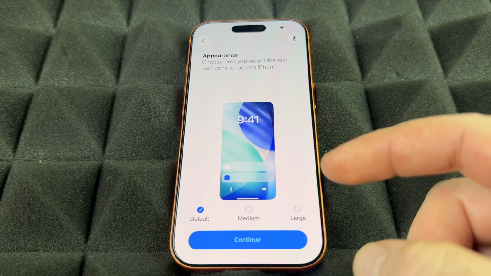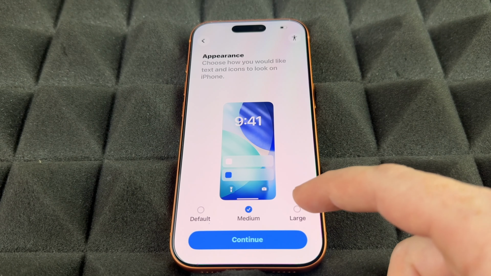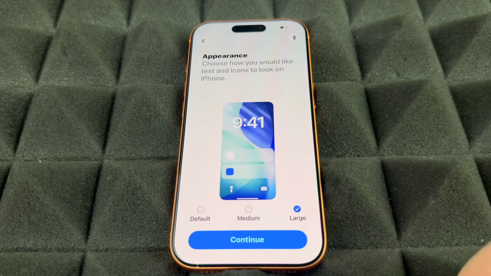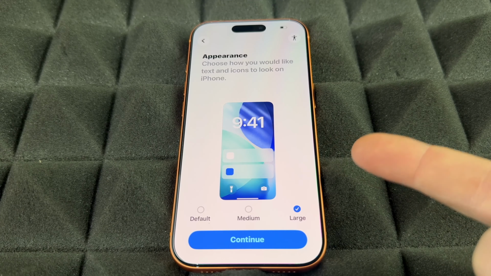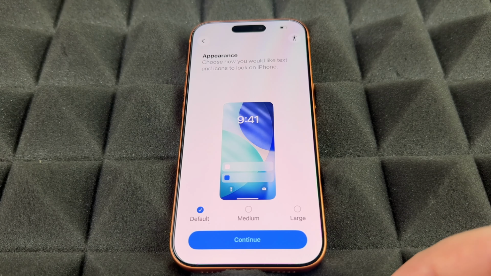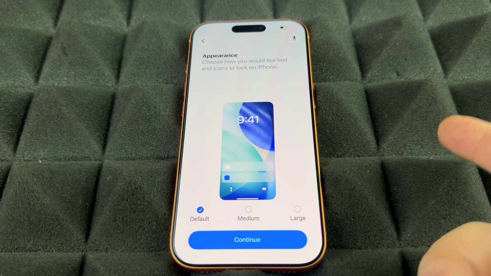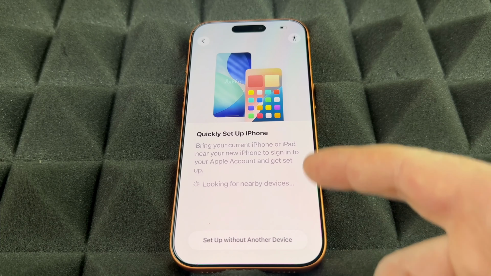This part is important because you can choose default, which is what I usually use, medium, which is a little bit bigger, or large, that's very big. It gives you a quick preview. If you are not comfortable with small lettering, large would be the best. If you're okay with smaller lettering, then default will be just fine. Most people use default, by the way. So we're gonna configure. And from here, quick setup.